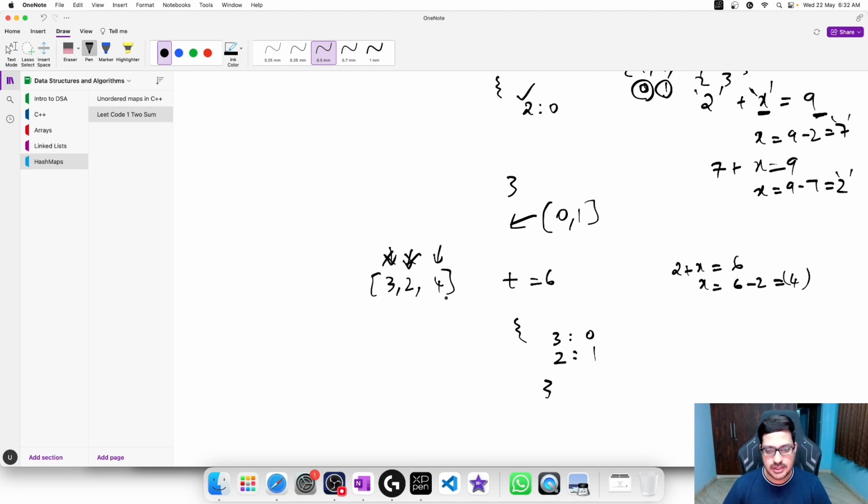Now I'm at 4. What do I need to reach my target? I need 4 plus x equal to 6. X equals 6 minus 4, that is 2. Now I'm checking in the hash map. Is 2 present in the hash map? Yes, 2 is present in the hash map. So I know the answer now.